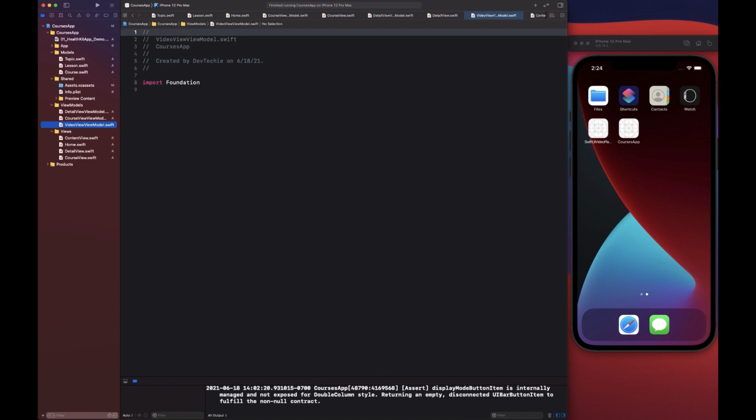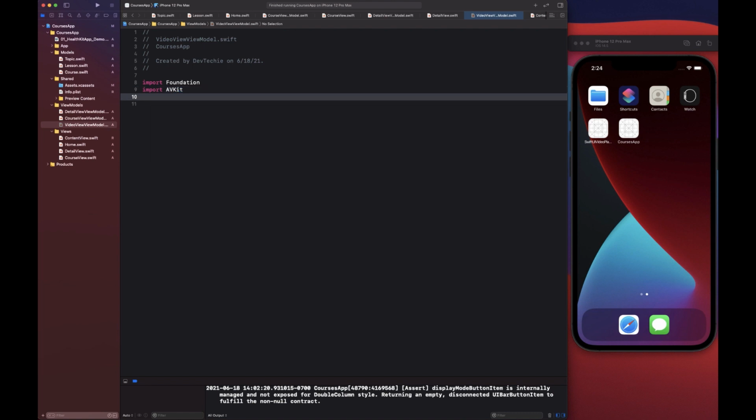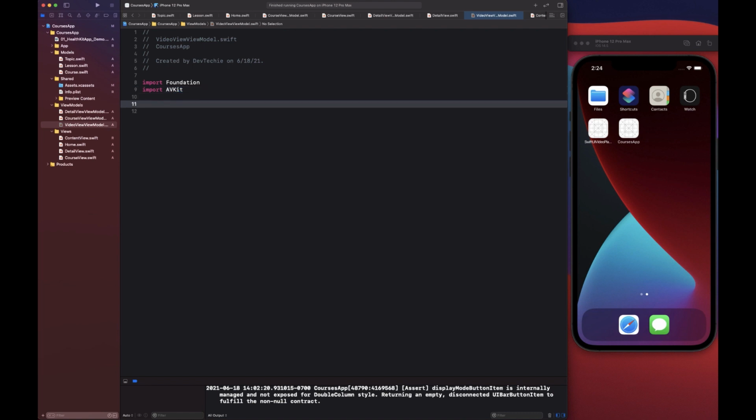Okay, and VideoViewModel is going to import AVKit because we need to get access to AVPlayer, which is defined under AVKit. We're going to create a final class, and this class is going to be called VideoViewModel.